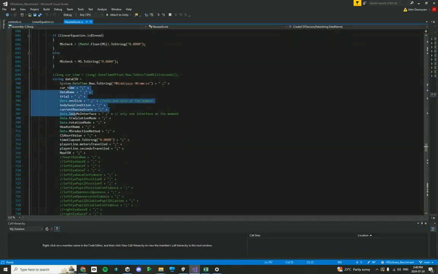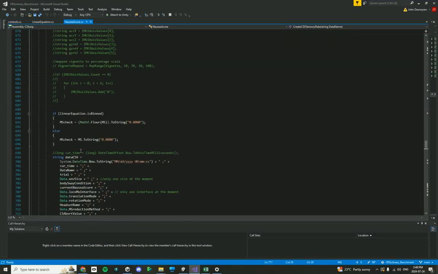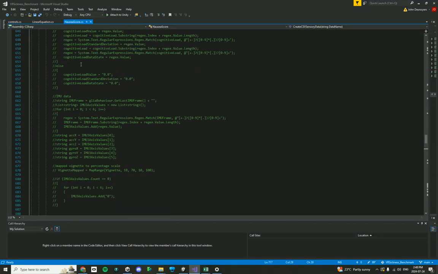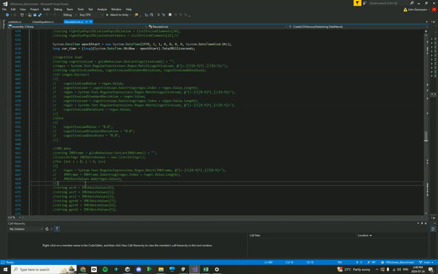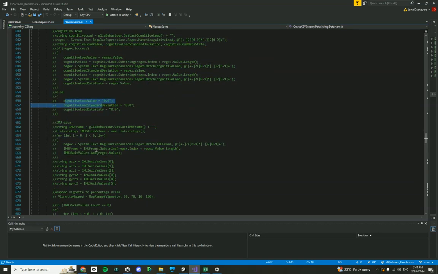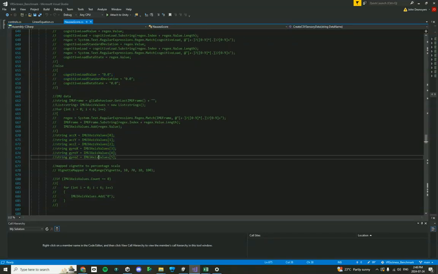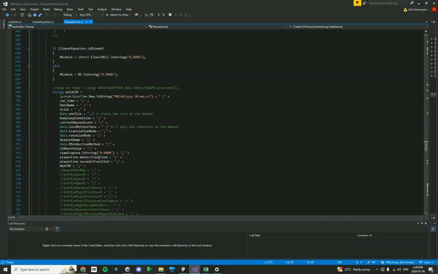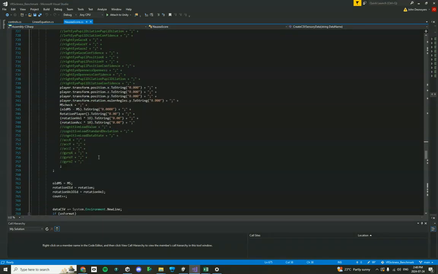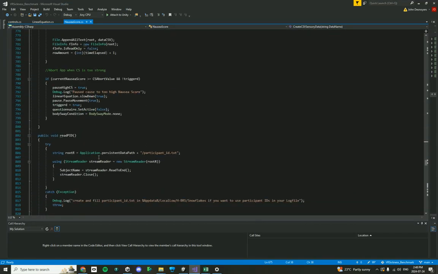this is where the data is being outputted. And all these things that I just skipped over here that are commented out, again, these are all for, for example, the cognitive load information from the headset, the gyroscope information, all this information that you might want to add on top of that. So that is this function.